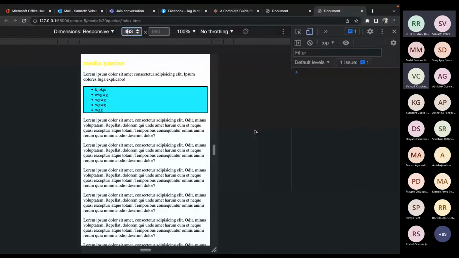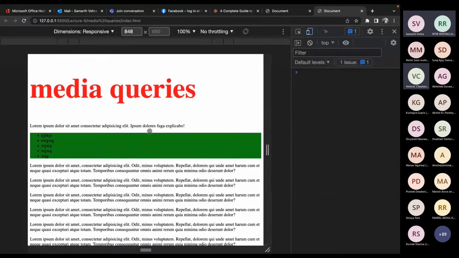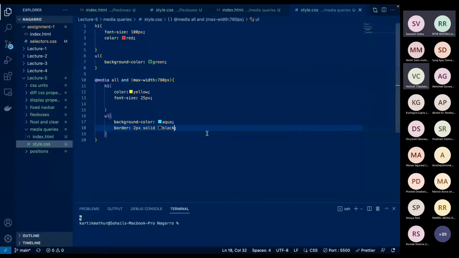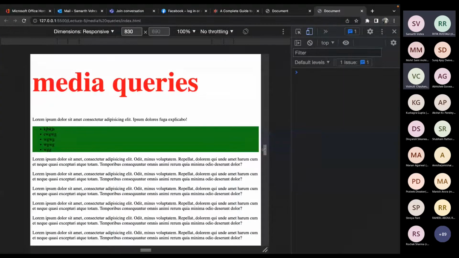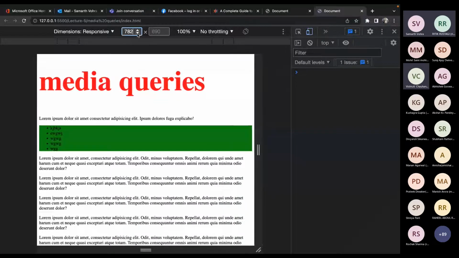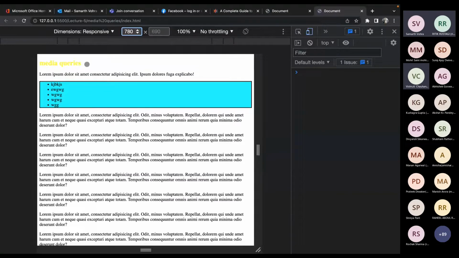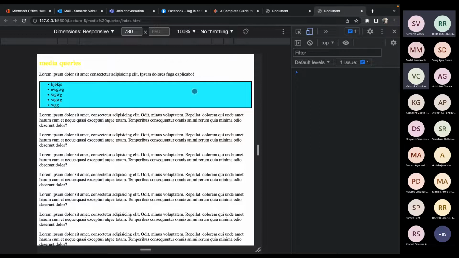Let's see. Let me increase the size first. Right now, it is showing me a red color heading with 100 font and my LI, or maybe the UL, I don't know what I encountered. I encountered the UL, my unordered list, with the background color of green. Once I reach the size of 780 and below, each and every element which I target, including this header as well as my unordered list, changes its properties because of this media query.